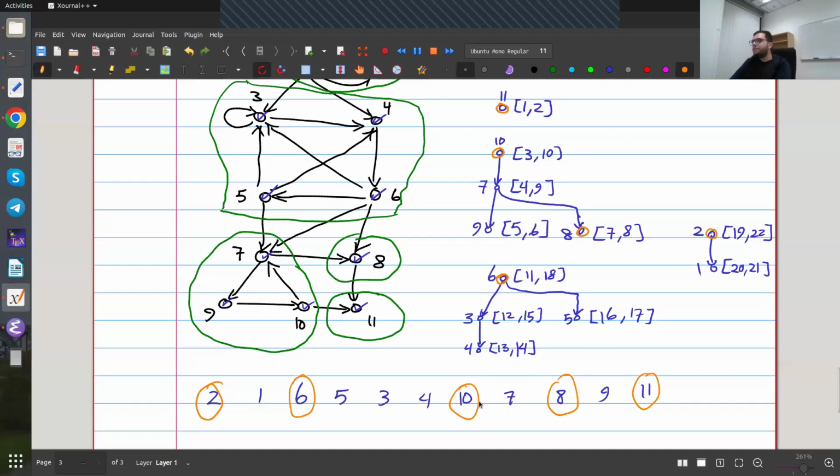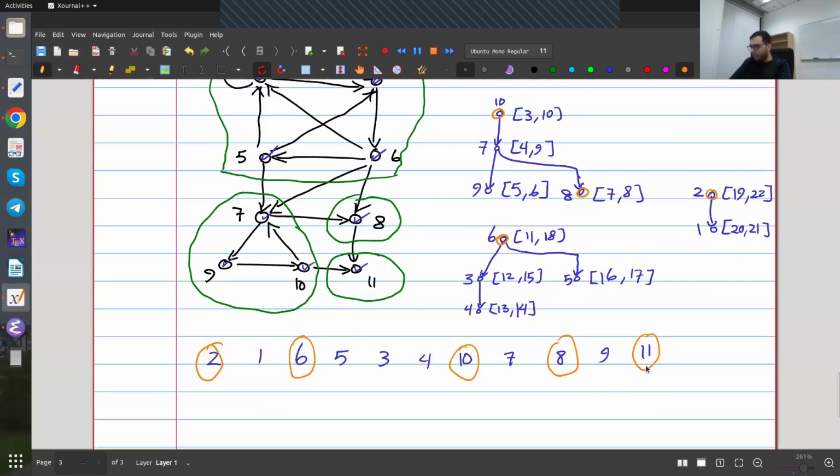So basically, if I sort based on this order, I know that for each of my special vertices, all the vertices in their strongly connected components appear after them. Okay, and this is again easy to prove. I'll leave it to you to prove it. Okay, so why is this interesting?